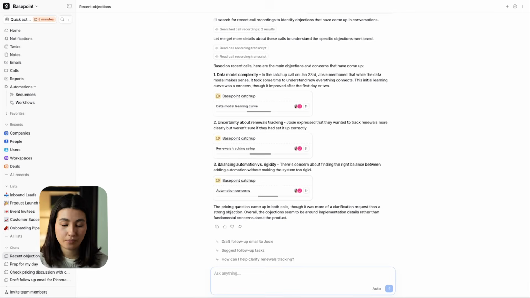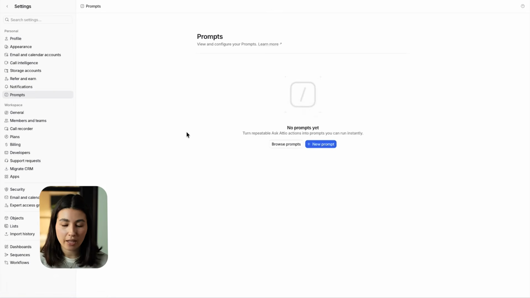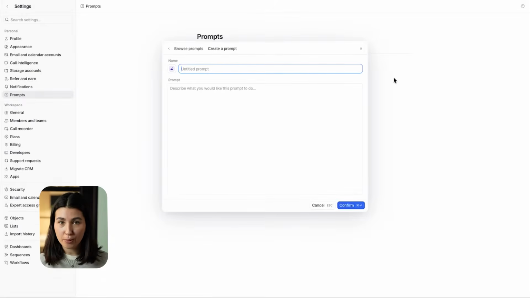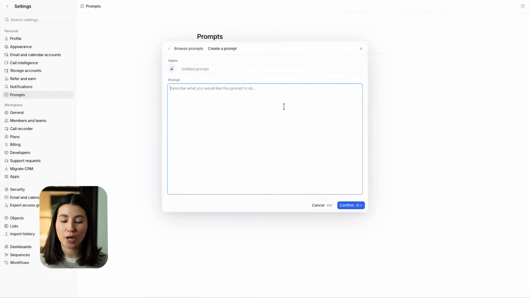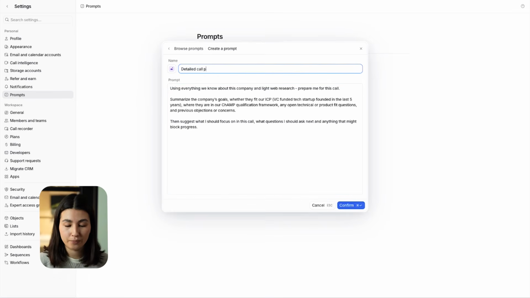For the common actions that you take or questions that you ask, you can create and save prompts to reuse later. To do this, I'll navigate to the prompt section in my account settings and enter a prompt I know that I'll use often. For example, here's a more detailed call prep prompt that I might save. I'll give it a name, and now it's available wherever I use Ask Attio.